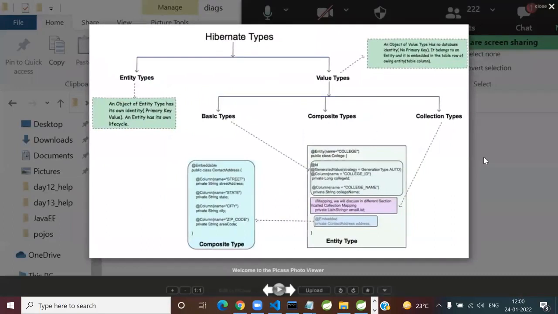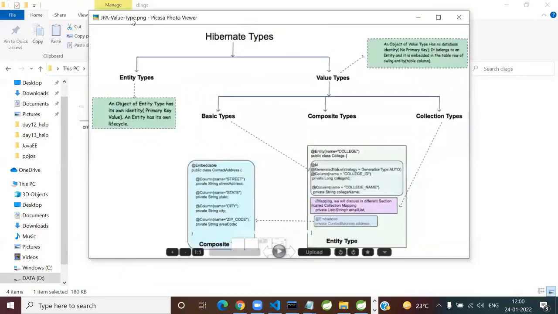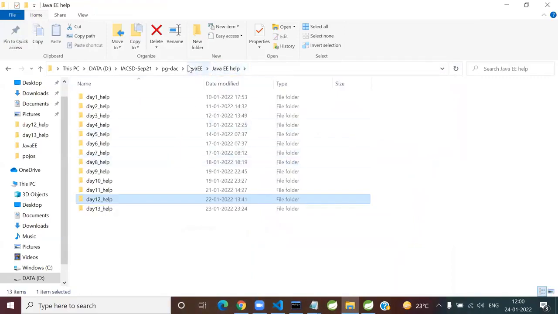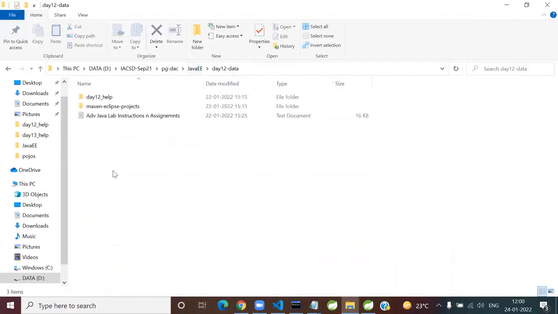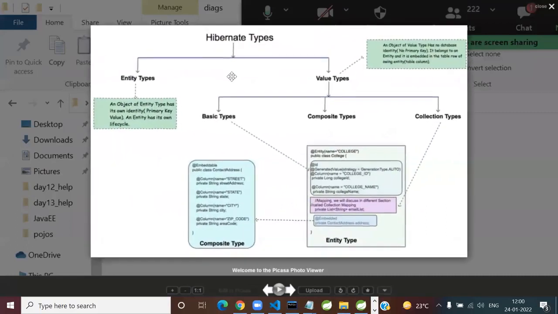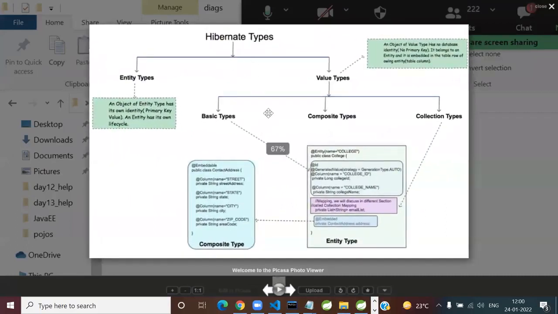So on day 12 help, day 12 data, day 12 help, open. First of all, let me quickly check, because since I had not covered it, I don't know whether I had given you this. Give me a sec. Day 12 data, day 12 help, diagrams. Yeah, they were shared. So please open from day 12 data. Two diagrams, entity versus value type. You take a look at it. This is a better diagram. So start looking at it quickly.